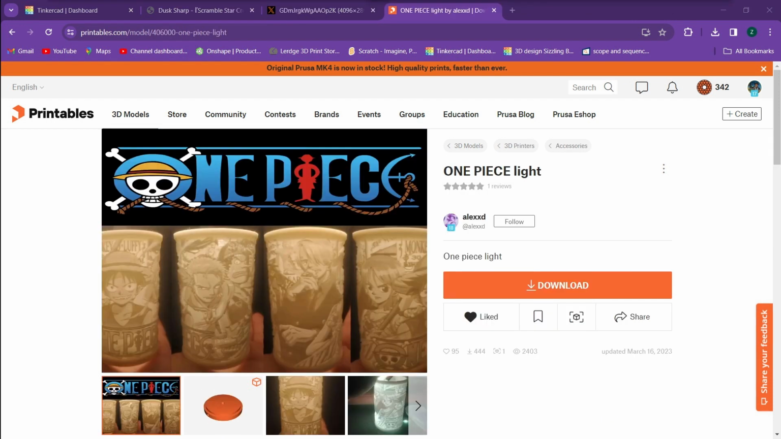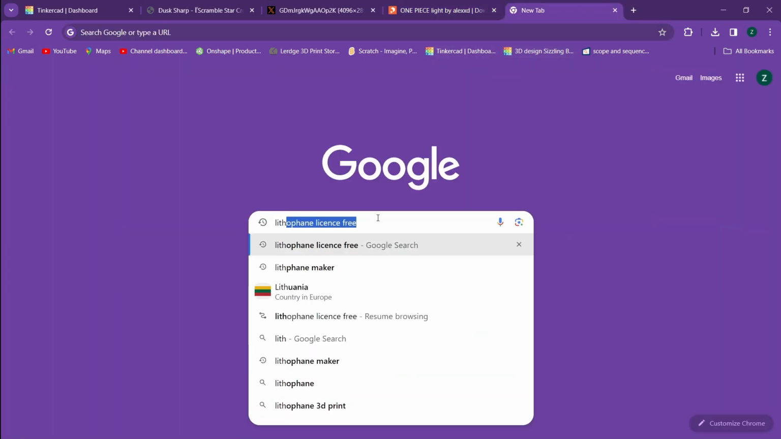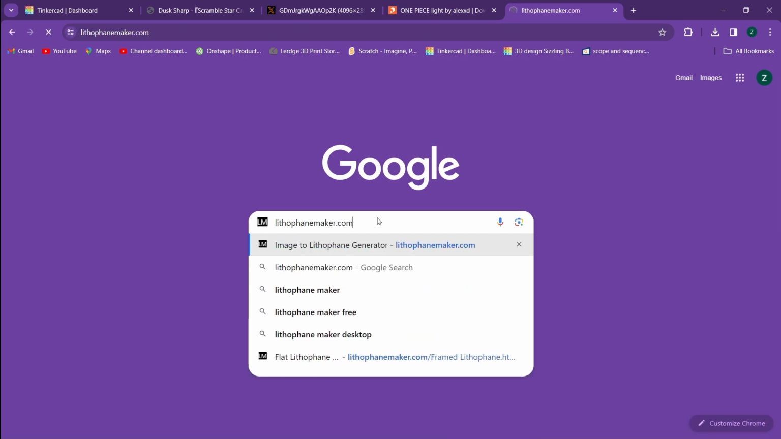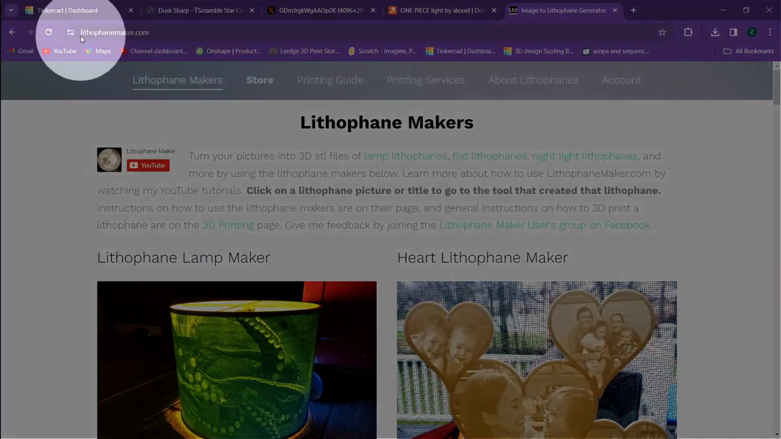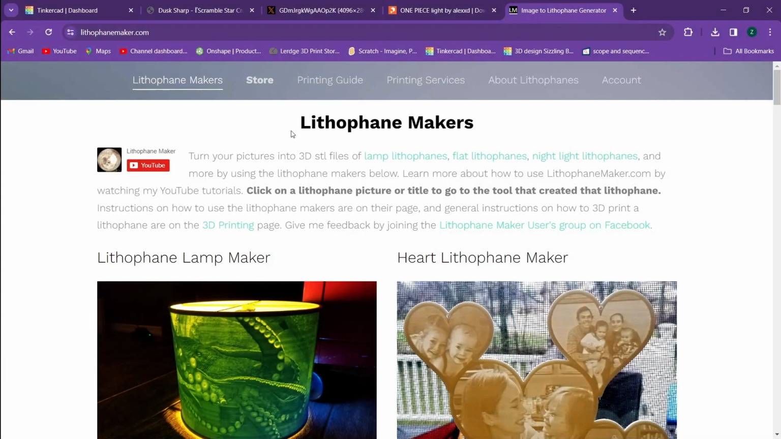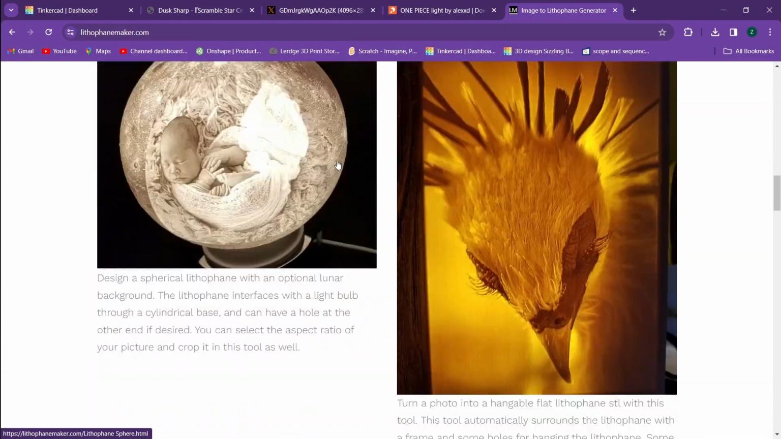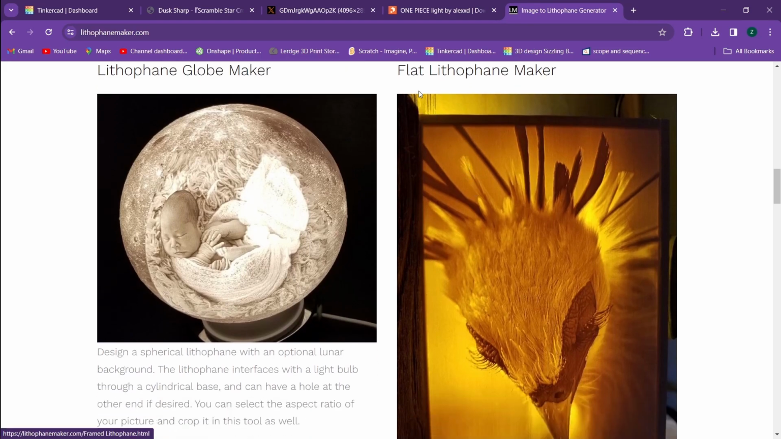With that being done, let's begin. In a new tab, we are going to look for lithophane-maker.com. And this is the site we want. As you can see, it is lithophane-maker.com. And you can see there's a number of different kinds of lithophanes that can be made here. We are going to focus on this one, the flat lithophane maker.